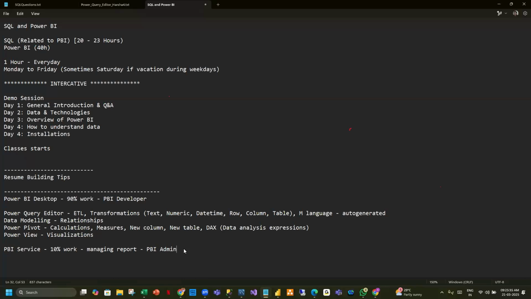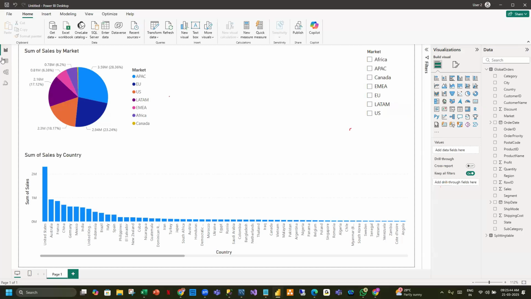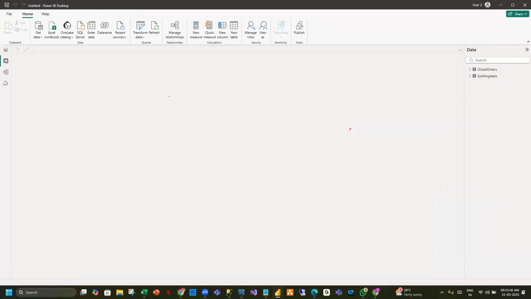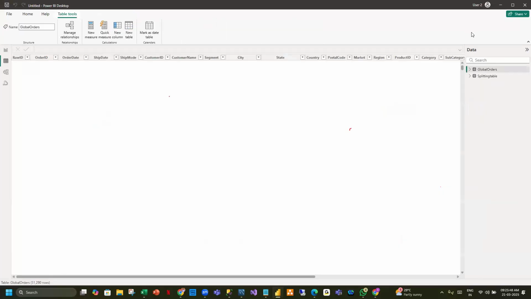Can you explain the power pivot again? Okay, fine. Let me show you. Then you might register it well. This is power view, understood? Second one, table view. This we call power pivot.